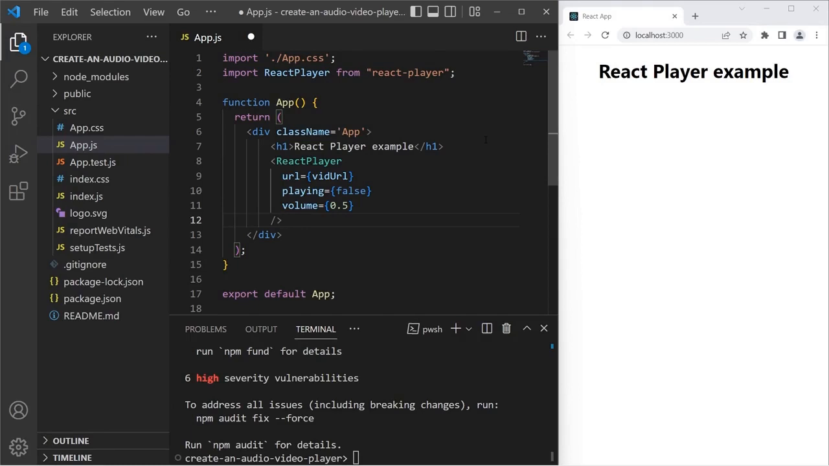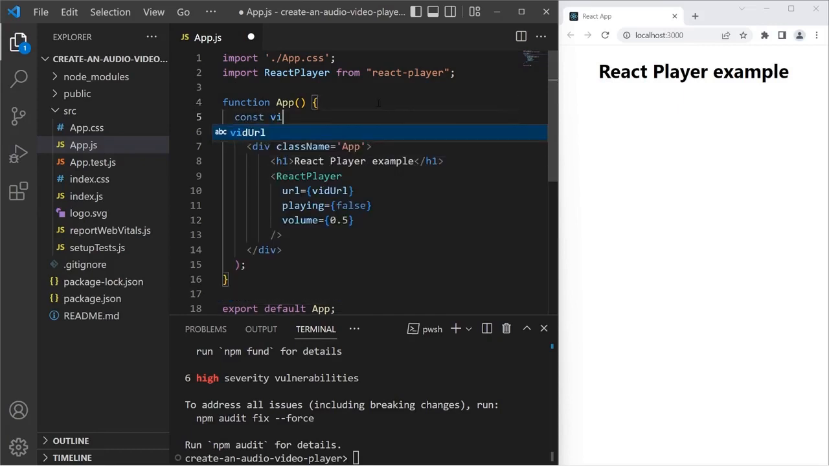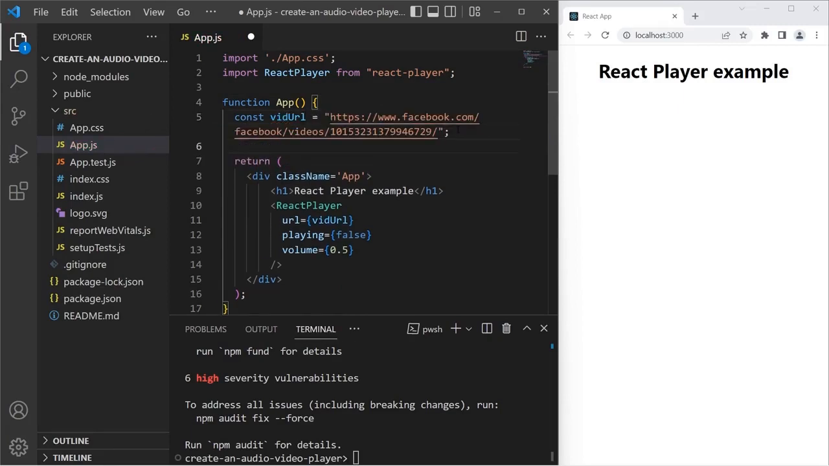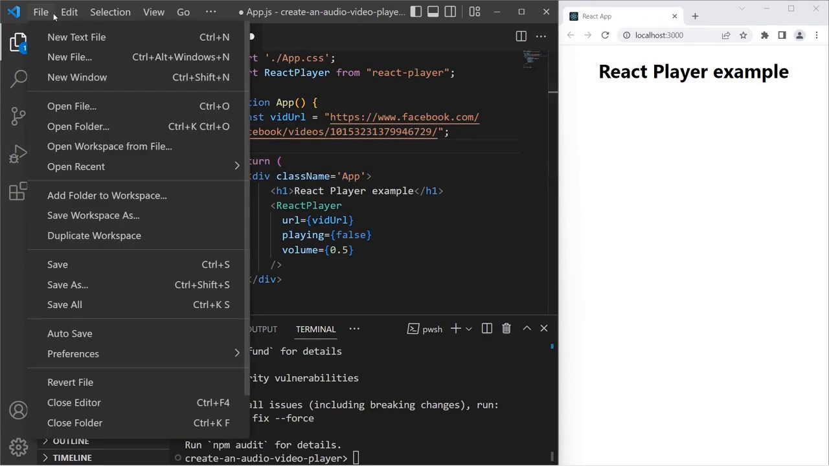To do that, I add some attributes to the React Player tag, playing equals and then false in curly braces, and volume equals followed by 0.5 in curly braces. For a complete list of settings, you can refer to the React Player's GitHub documentation. You may have noticed that the React component also contains the line url equals vid_URL. This refers to the web link for the video, which hasn't been set up yet. So let's add that link to the vid_URL variable. Now that everything is set up, I'll click File and Save, and then verify that everything works as expected in the browser.